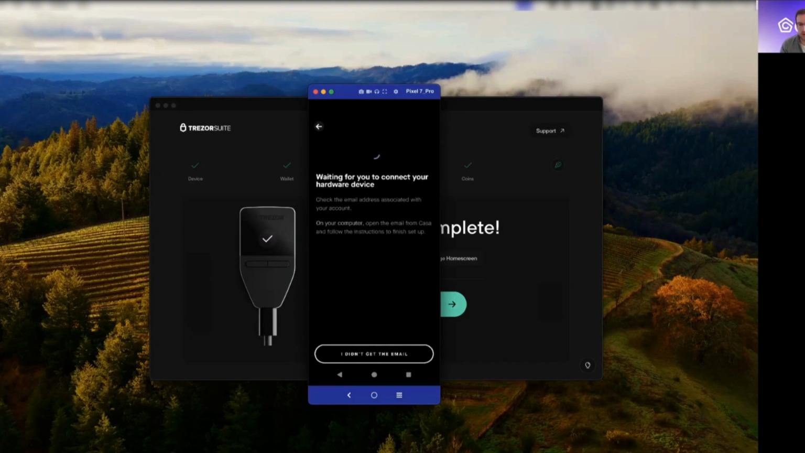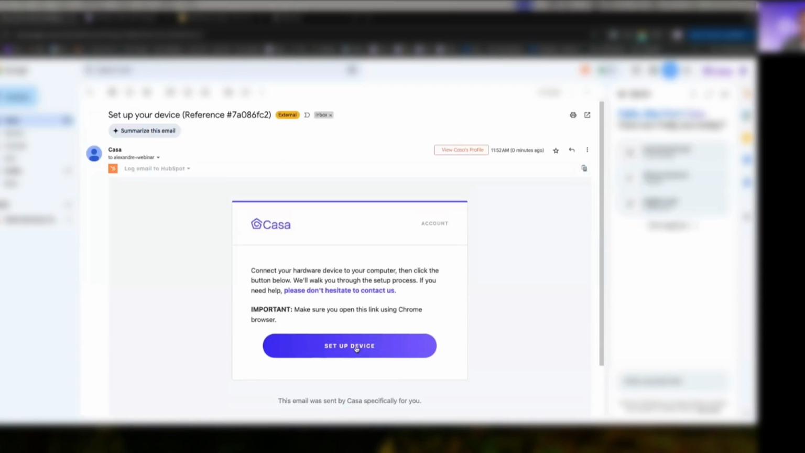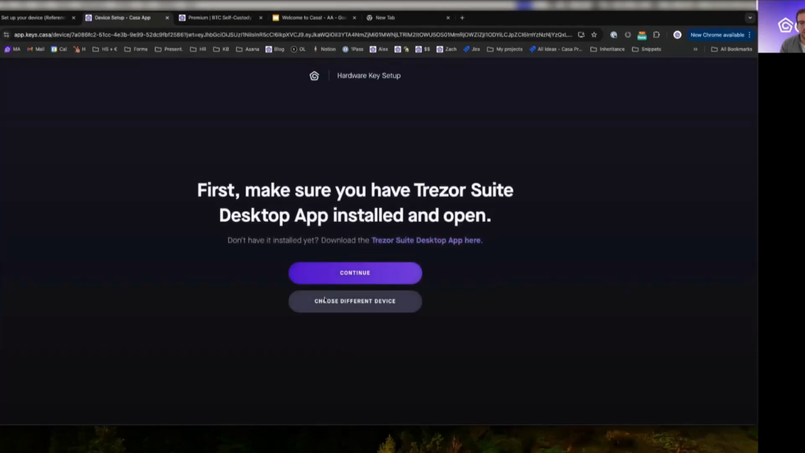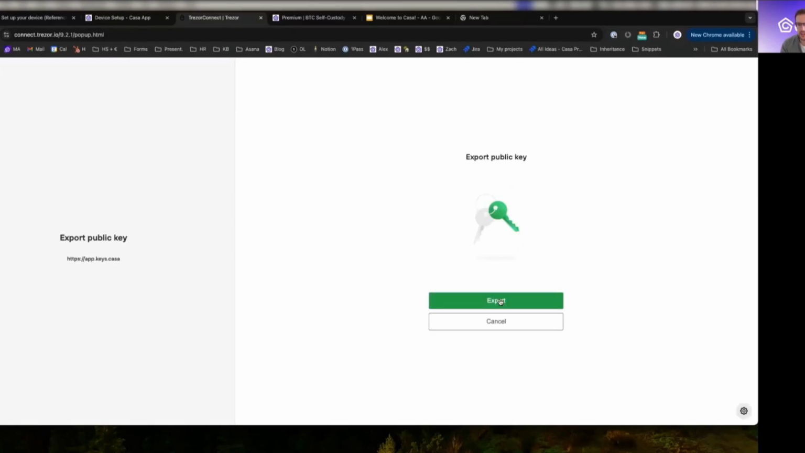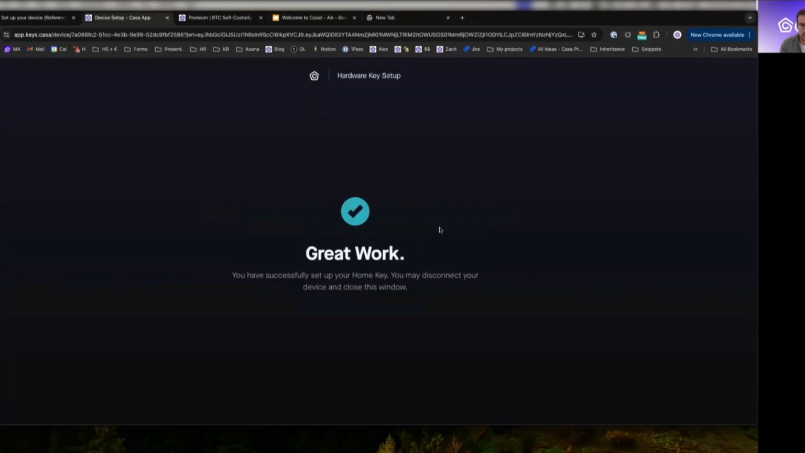So let's go open our browser. Ideally, you use Google Chrome. We got a new email, set up your device. Click the button that says set up device. Continue. Continue to Trezor's website. Click allow once for this session and click export. We are choosing the standard wallet. No passphrase. Click on it. Great work. We have successfully set up our home key.